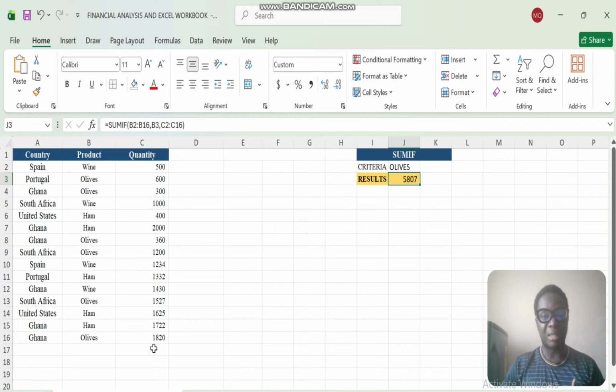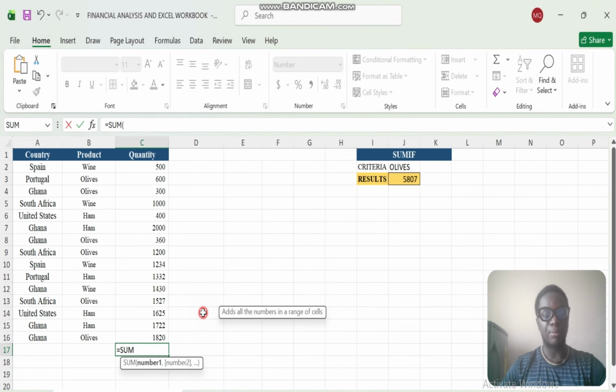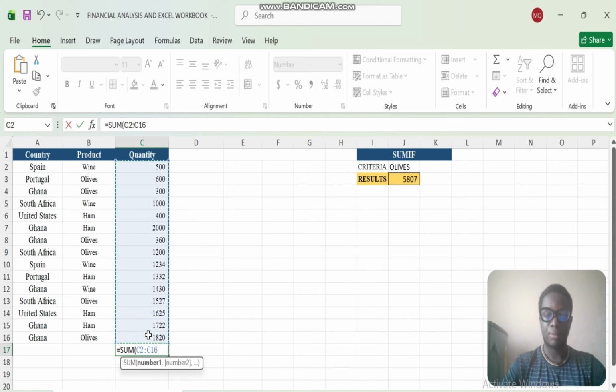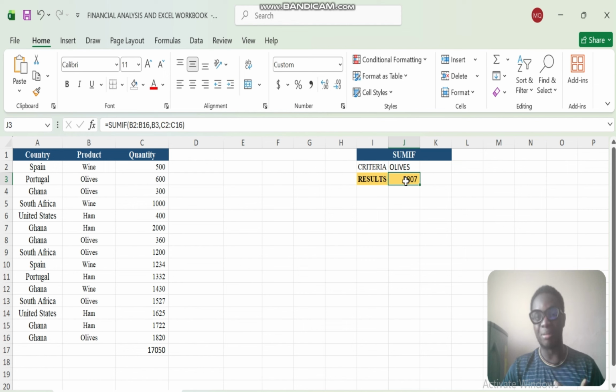Now if you come here and we just use sum, you are going to see that this is the total quantity for the entire product. But for olives only, this is the total quantity of items that came for only olives. Now we can go and see if that is correct.